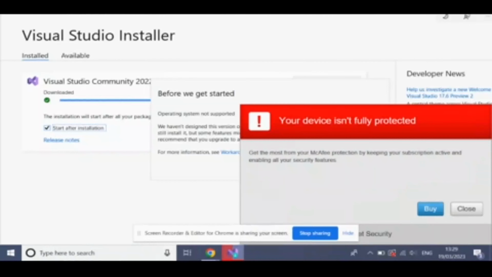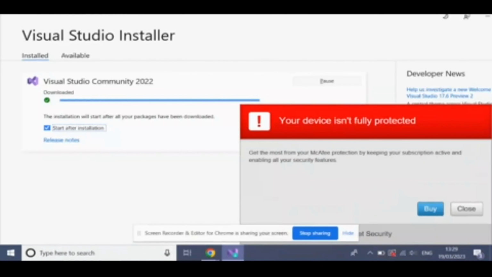Cancel button, continue buttons, tab control, install. Release modes, pause button, pause. Visual Studio support, switch theme buttons, tab control, install, tab select. Start after installation, check on release modes, pause.